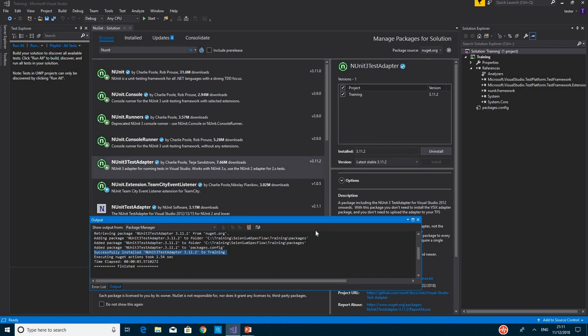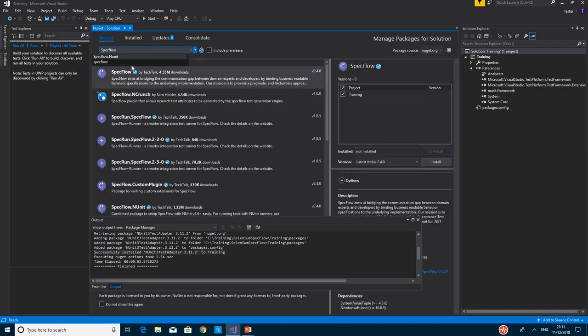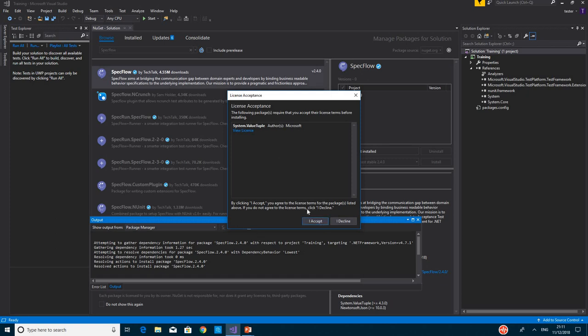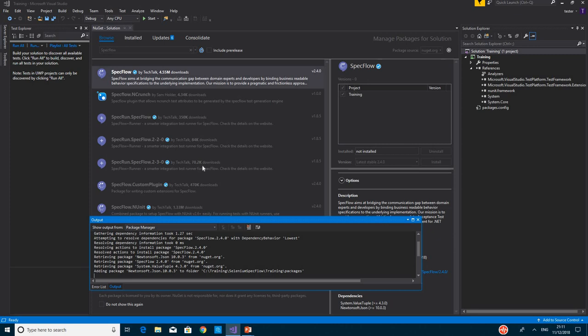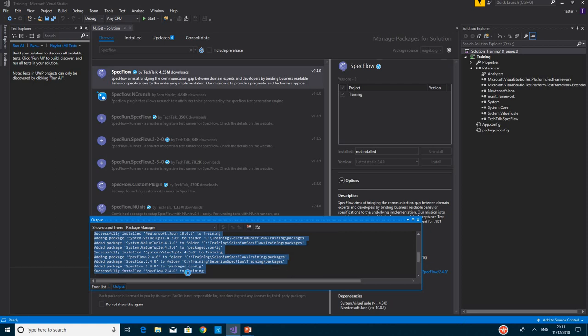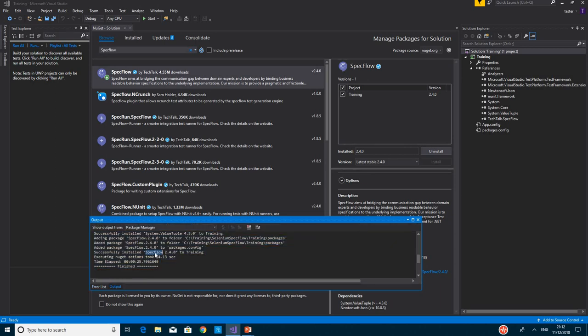The next one to install is your Selenium. Okay, let's do SpecFlow first. So this is the SpecFlow. We add that to the solution, and you click on accept to accept the license. Then let's wait for that to finish. That is installing, adding the packages to our folder. Okay, so I think that is finished. So we already have that installed now.